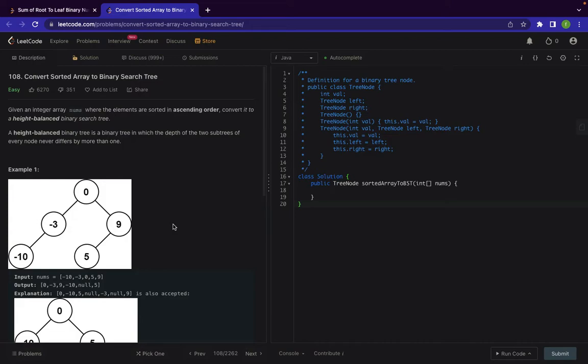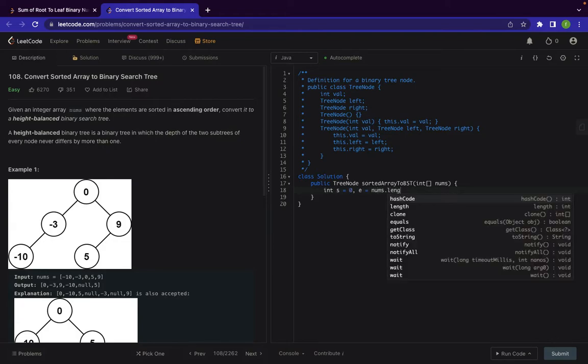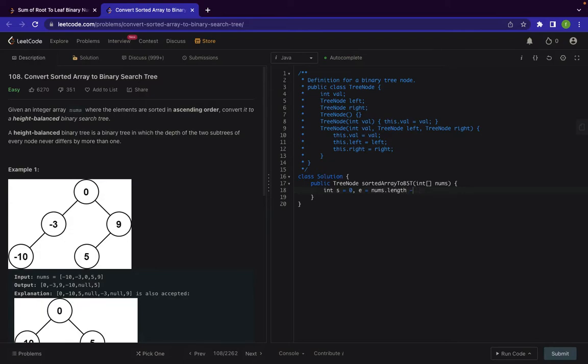So when we have been given a sorted array, what we could do is take the middle element and put it as the root node. Then the right side of the array would become the right subtree, and the left side of the array could become the left subtree. So I'll say start is equal to 0 and end is equal to nums.length minus 1. Okay, now I'll call a helper method.